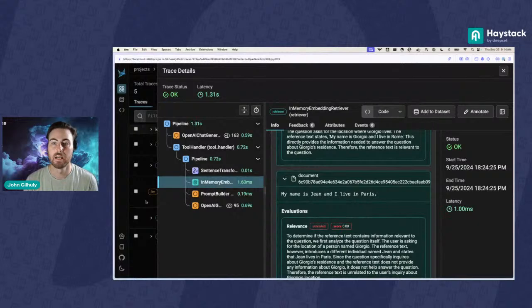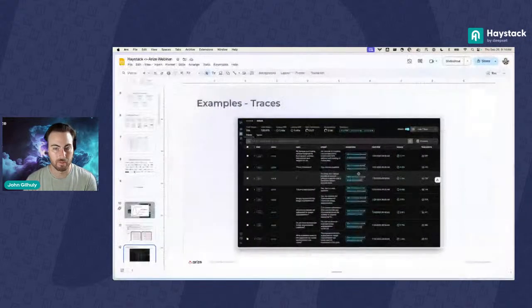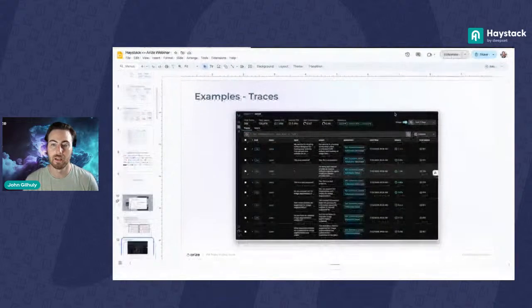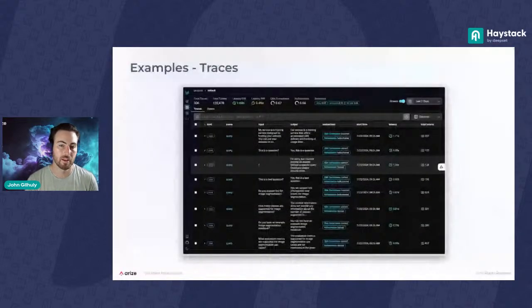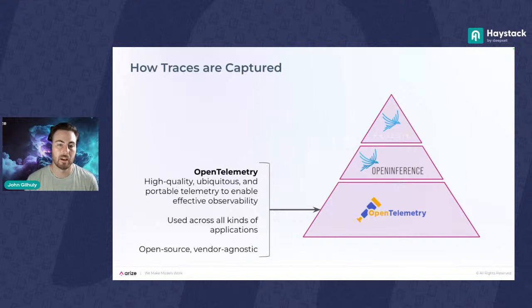Great. And so we'll come back to the dashboard in a minute here, but I'm going to keep going through our slides. So I showed a little bit of an example of what some of the traces look like, as well as the spans, giving you some of that observability into what all those different steps are doing. And then I'll talk briefly about where some of this is coming from.